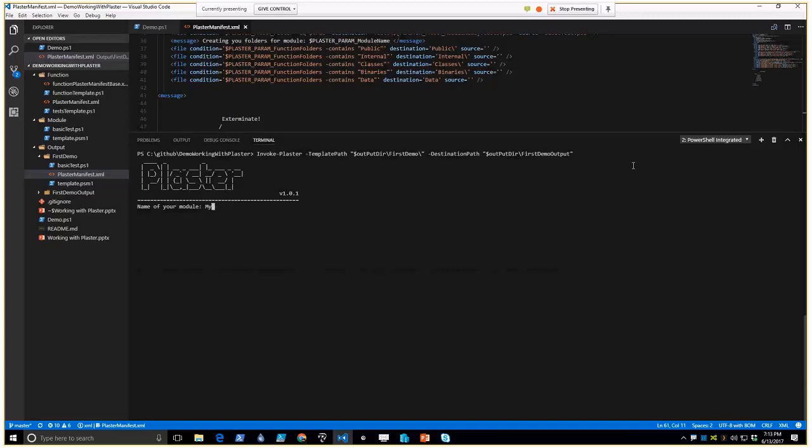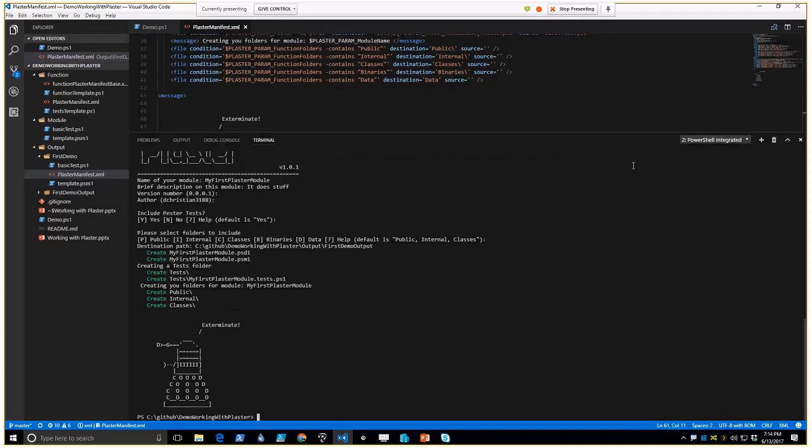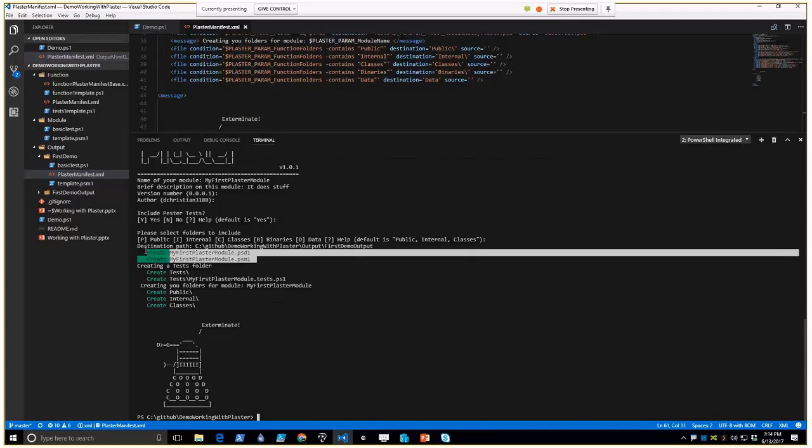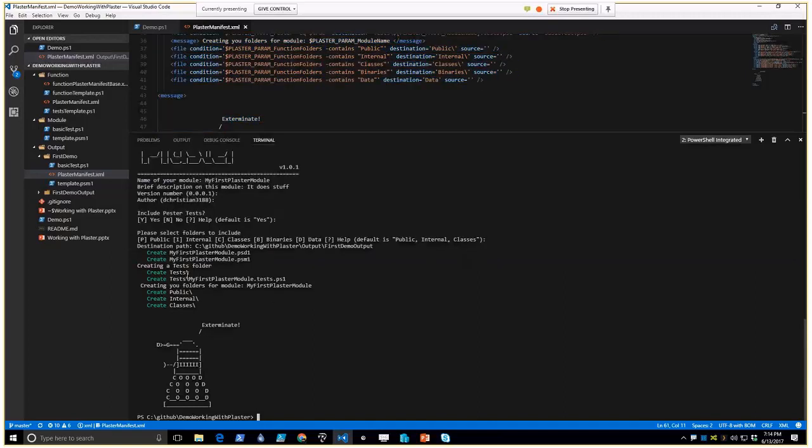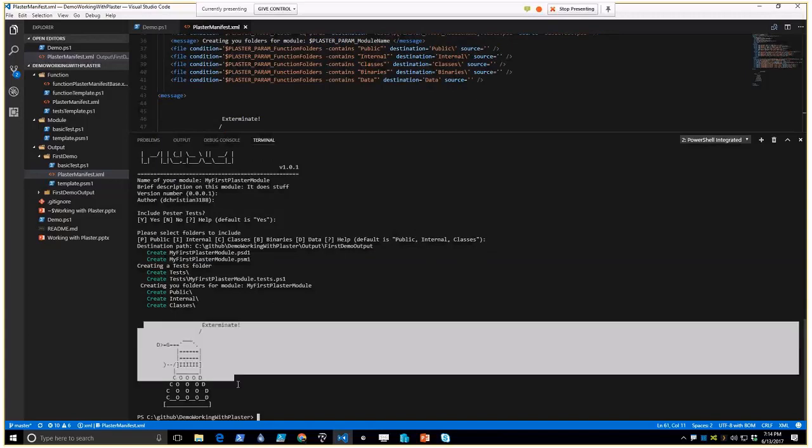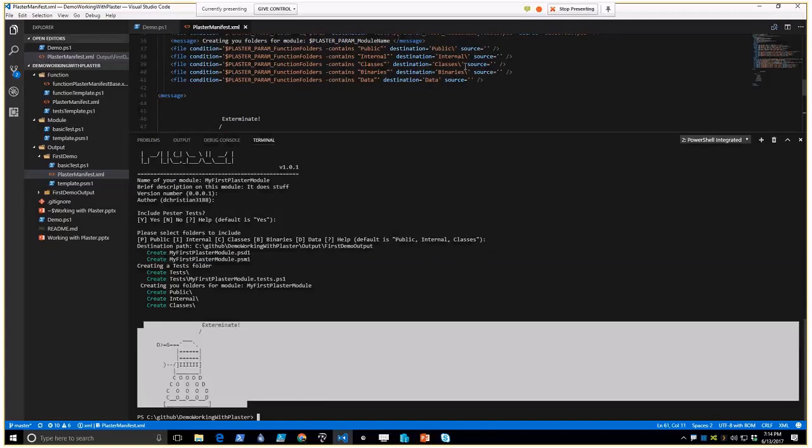So let's see. My first Plaster module does stuff. Sure, let's keep that version number. Keep that author. I do want Pester tests. And you know what? Those default folders sound just great. So there we go. We see that Plaster created my PSD1 and PSM1. It displayed my messages because we did choose Pester. And it even displayed my little ASCII art here down at the bottom.